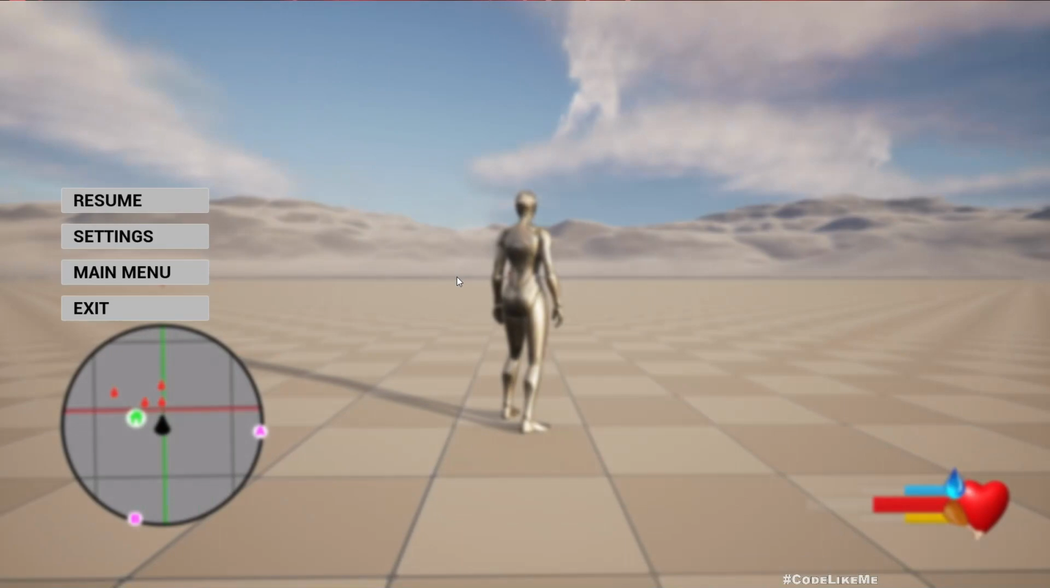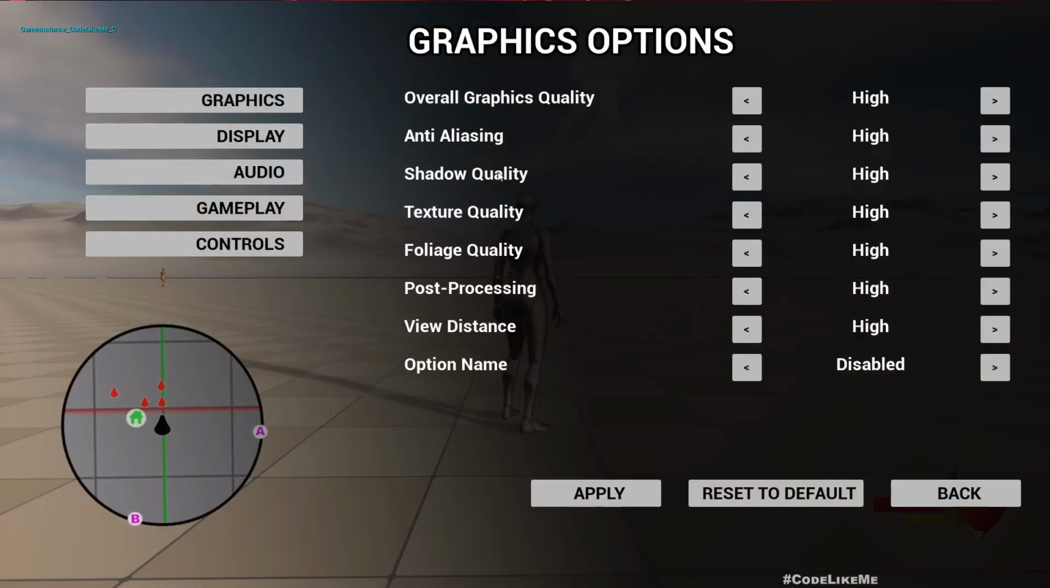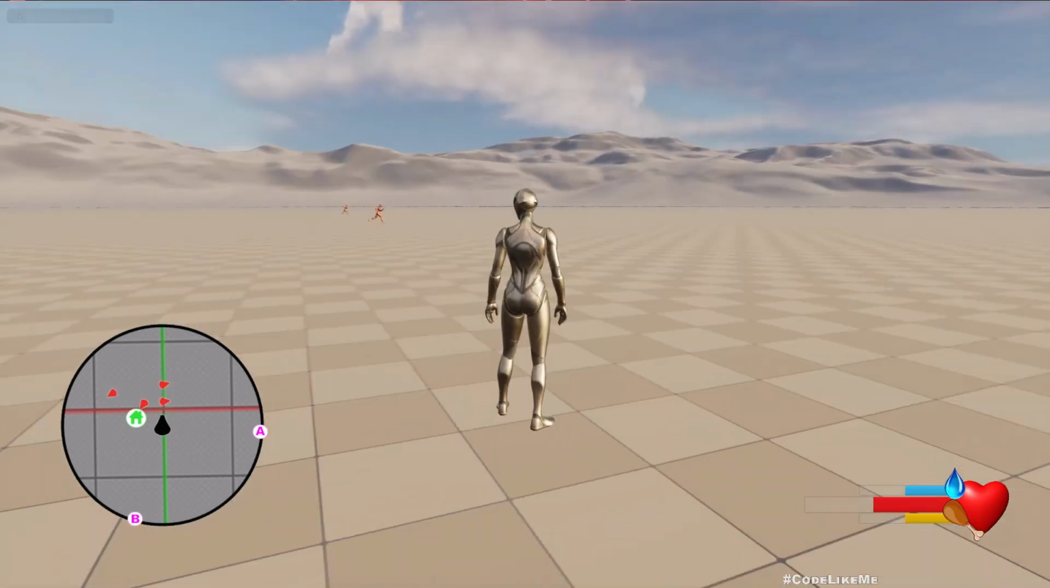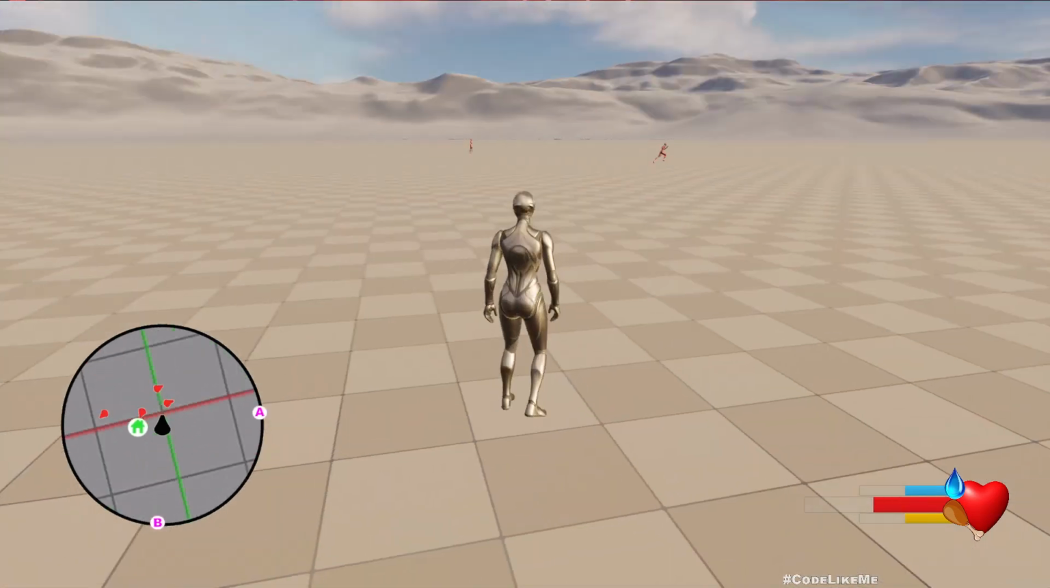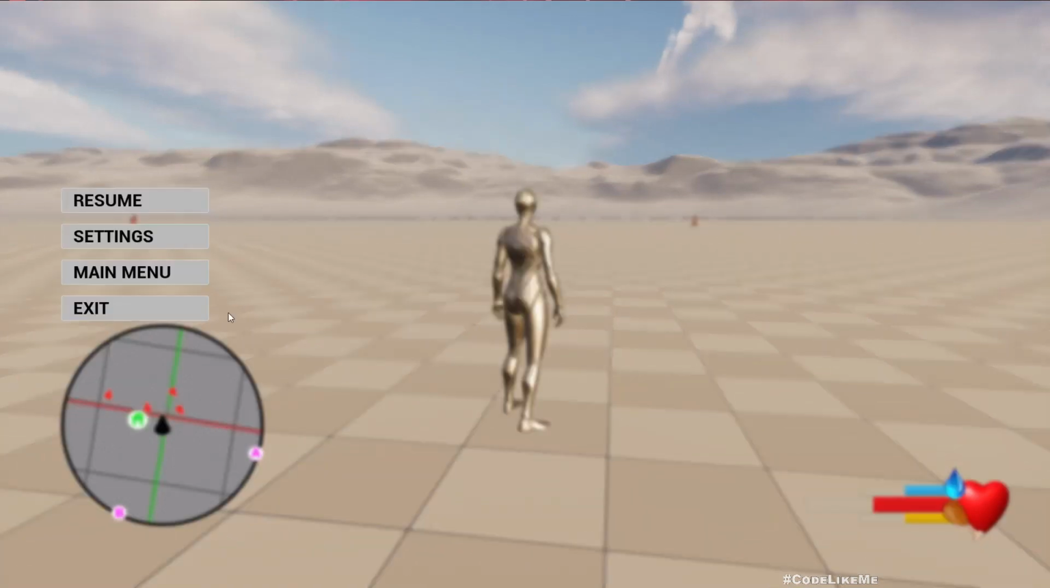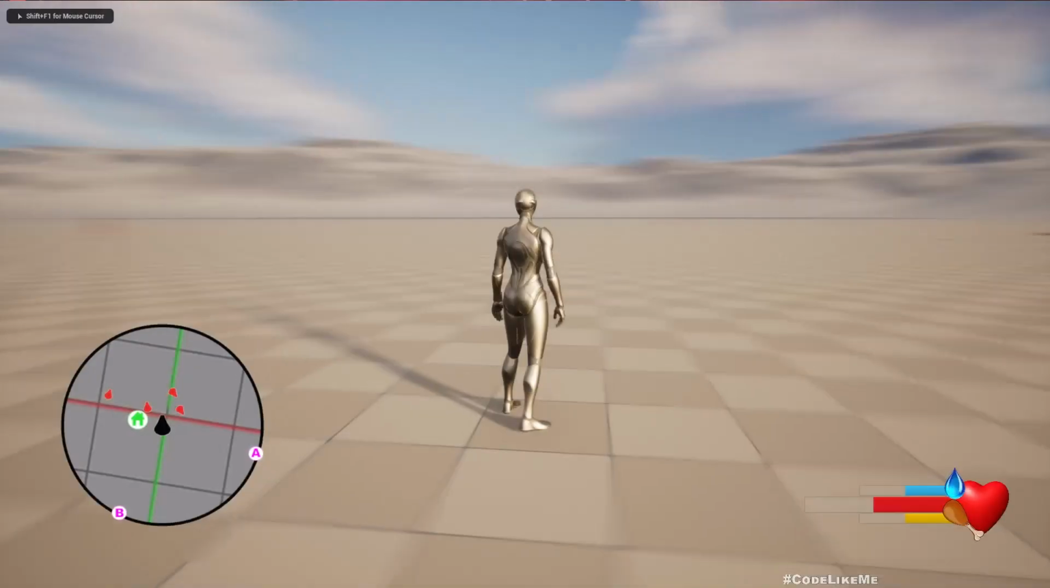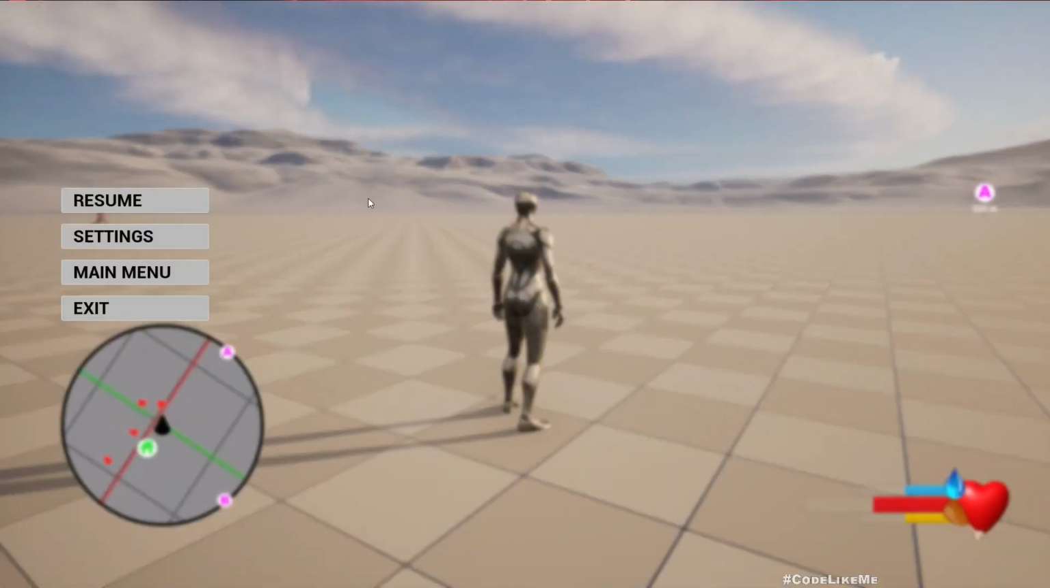When I press P, pause menu appears, and we can see all the menus. We can change the settings. Now you can see shadows and quality disappeared because I reduced the quality, so everything is working. Let me change it back to high or epic. Right, so things are working.